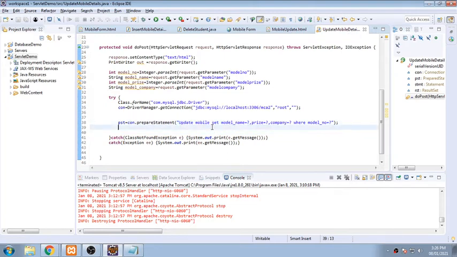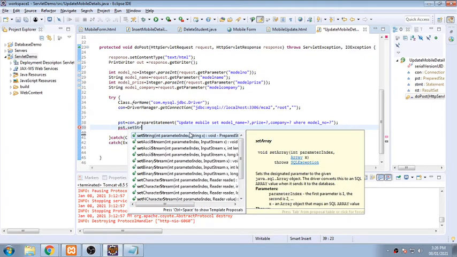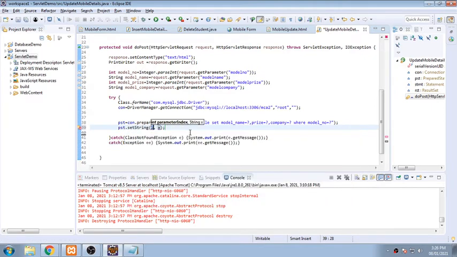So pst dot, now what is the first column? That is model name. Model name is text, so dot setString. And what is the string? This is the first parameter, that is the first question mark, and it should be the name. So it is model name. I am copying the name and pasting it over here.